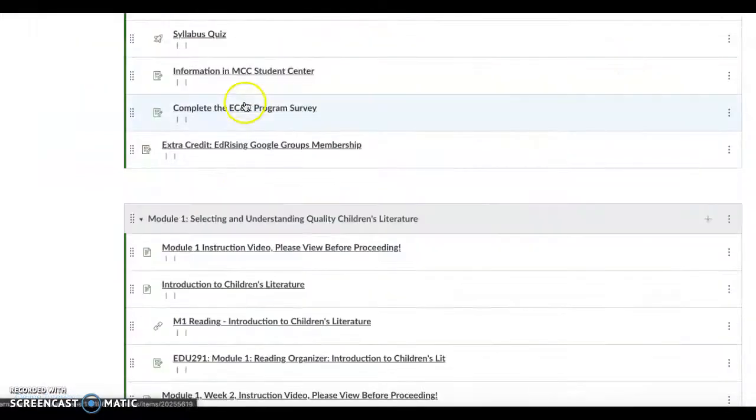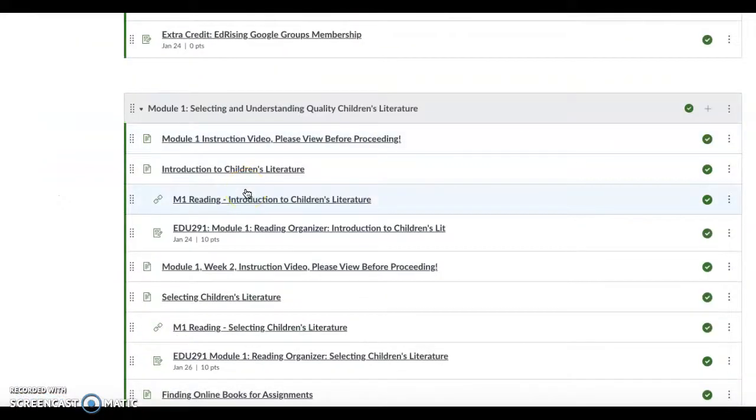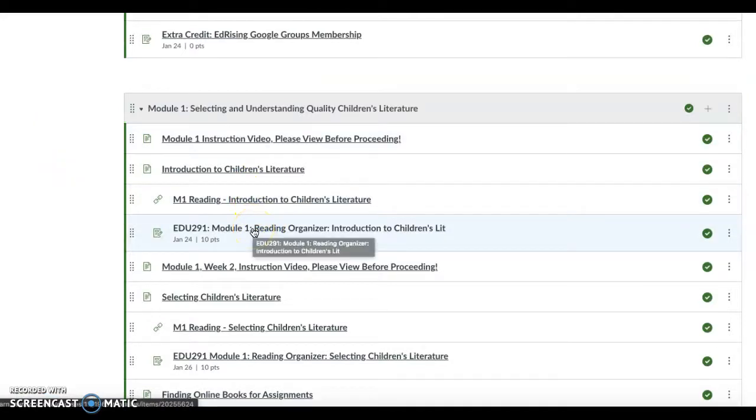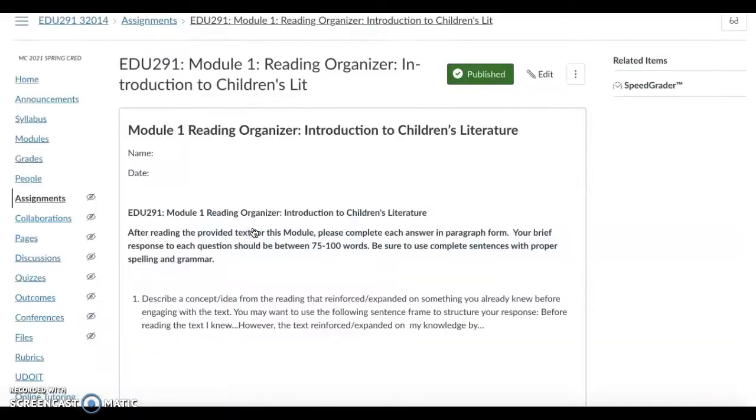In this module, we do have two readings. The first one is Introduction, and that is connected to our first reading organizer, which is due in week 1, the Sunday that our course begins. All reading organizers are exactly the same in terms of the questions. So once you do the first one, you will know what to expect going forward throughout the semester.